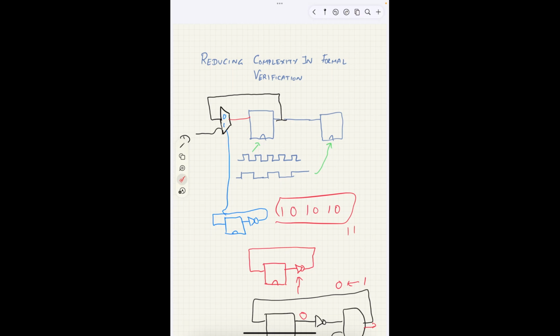Hi everyone, in this video, let's talk about reducing complexity in formal verification. Reducing complexity is an important part of getting closure in formal verification because a lot of times a design can become very complex for a formal verification tool. We'll understand this using an example shown here.